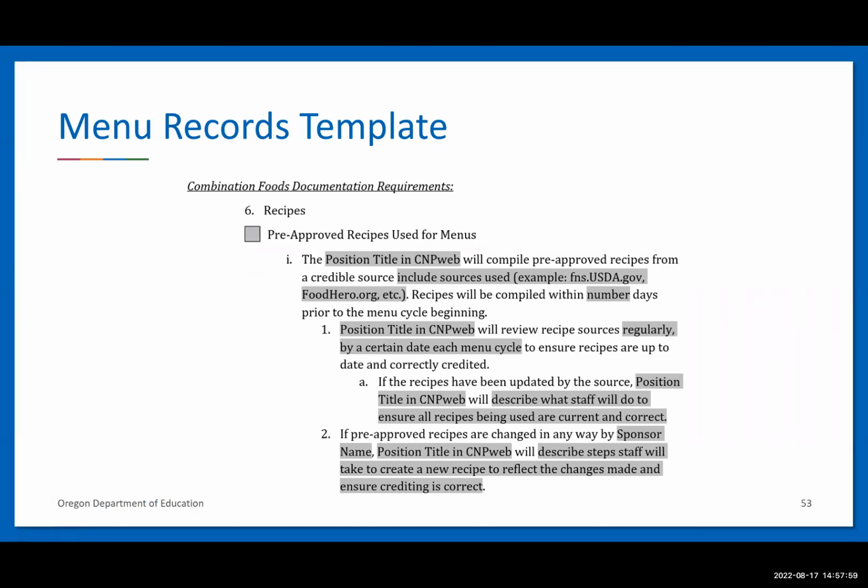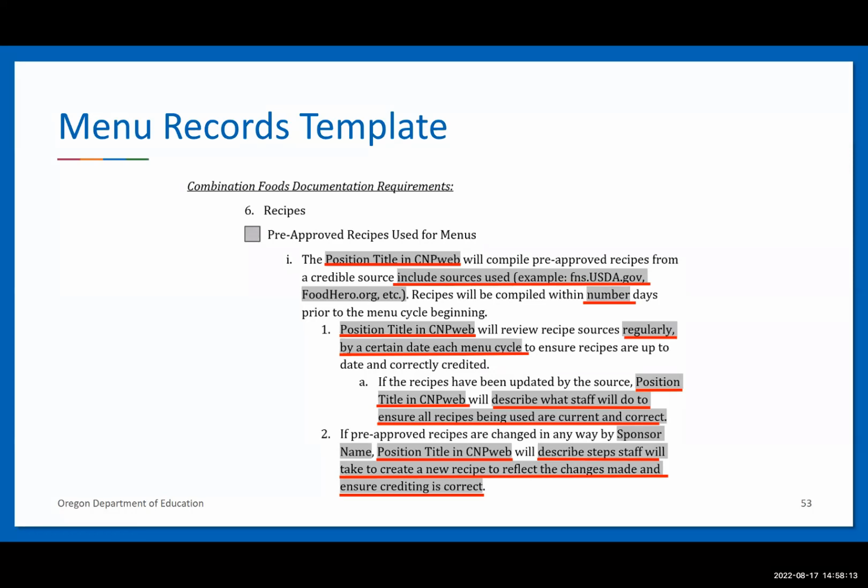If your organization uses pre-approved recipes, enter the position for each section in this step: sources for the recipes, timeframes for review to ensure compliance is being met, and what staff will review to ensure compliance and what they will do if they find they are out of compliance. An example of a pre-approved recipe that is no longer in compliance would be if substitutions are made to the recipe that result in it no longer meeting the same crediting information. For instance, the recipe calls for chicken breasts and then your cook decides to start using boneless, skinless chicken thighs.